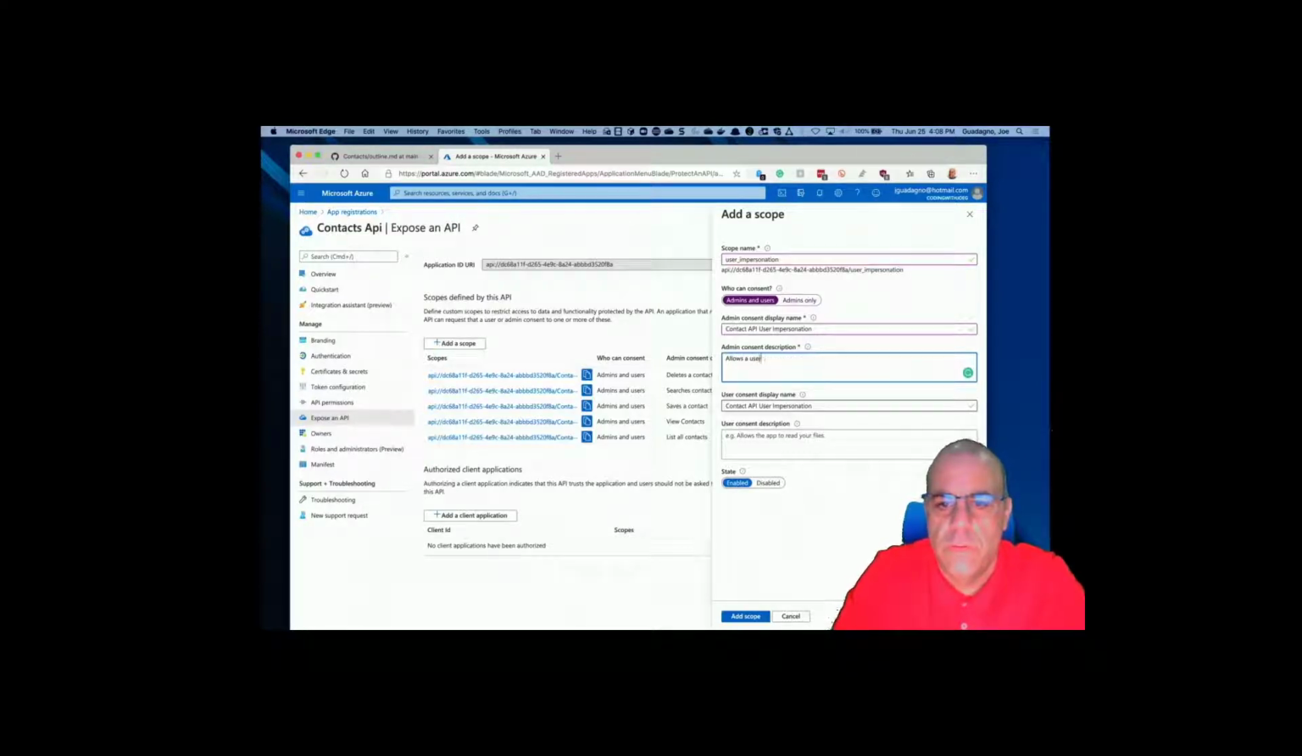Allows a client application to impersonate a user to connect to the API. I think this is one of those implicit settings. Once you set it with a certain name, it automatically does what you want. And then we're going to do an add scope.